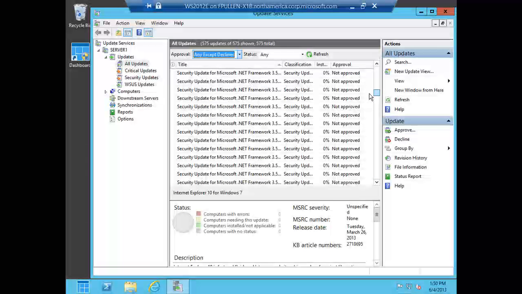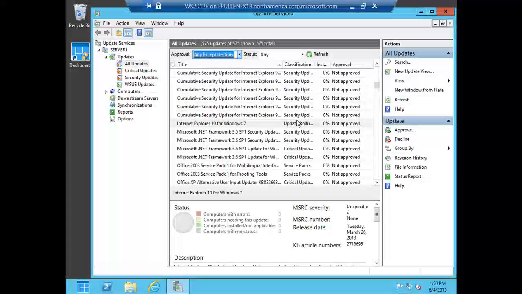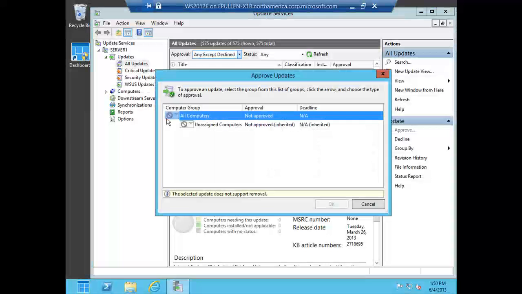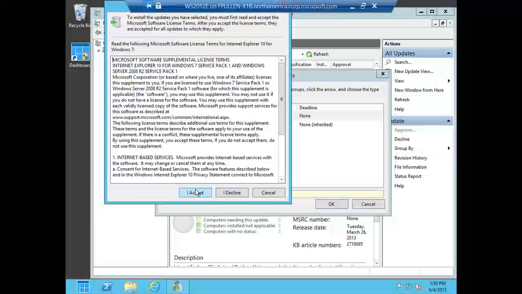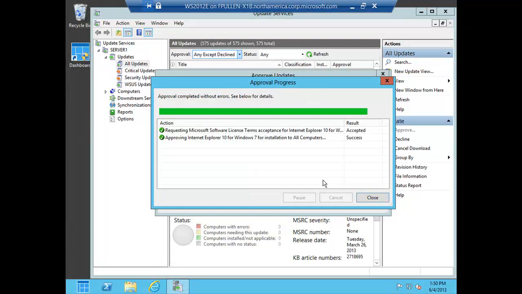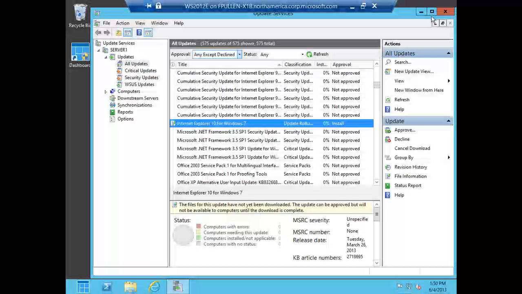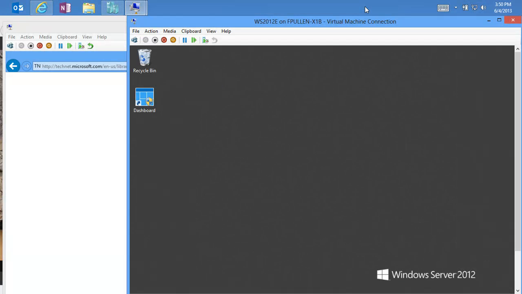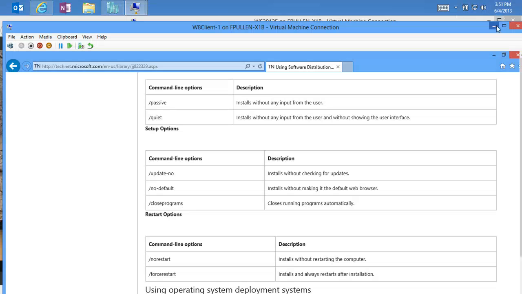But if you look under Internet Explorer 10 for Windows 7, there it is, and we should be able to approve it now. And just approve for install. There we go. Okay, done. So I wanted to show you that gotcha because apparently it's a little bit confusing for some folks. And we'll talk more about Internet Explorer 10 and App Compat in a minute, towards the end of the session.